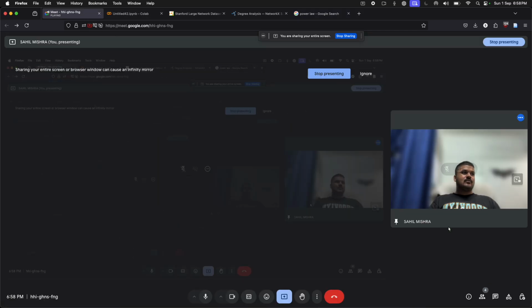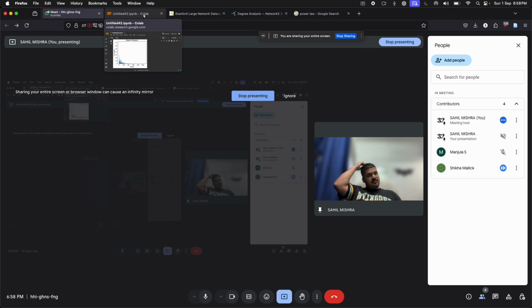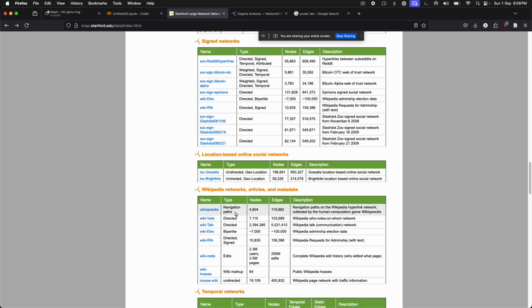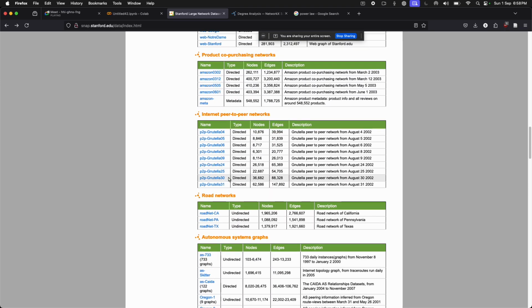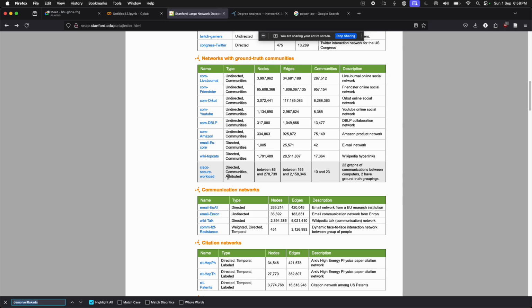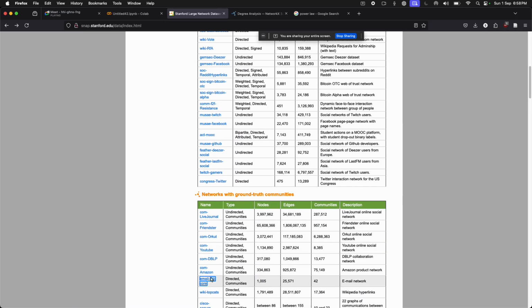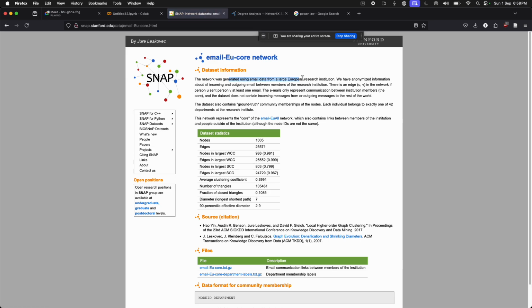Sir, is it the email network of a company or a college or something? It is EU. It's written here: a large European research institution. We have anonymized information of all the nodes. There is an edge if person U has sent at least one email to person V. Email only represents communication between institution members, and the data does not contain incoming or outgoing messages from the rest of the world. These are only within the institute network.